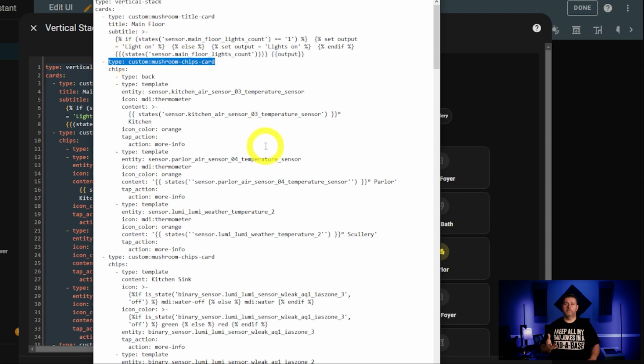Next up is a mushroom chips card with a back button, followed by the kitchen temperature sensor, then the parlor temp sensor, and then the scullery temp sensor. What the hell is a scullery? It's like a pantry, but with a sink and ovens and whatnot. Basically, it's a mini kitchen.